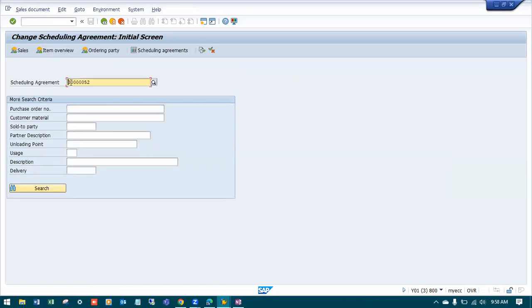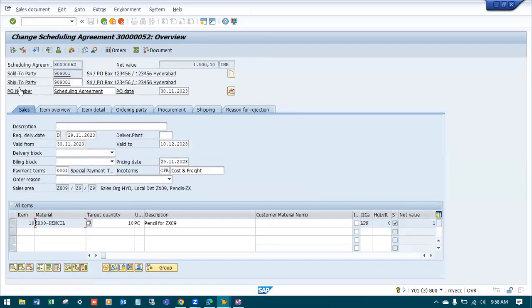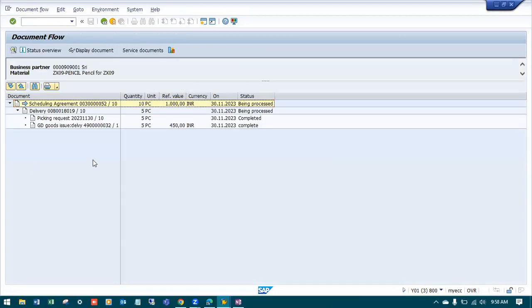If we see the scheduling agreement status here, VA32. Enter. This is the agreement number. Continue. If we click on to the status, display document flow, we can see we have an agreement for a quantity of 10 pieces, out of which we have delivered 5 pieces. There is one more delivery for a quantity of 5 pieces.